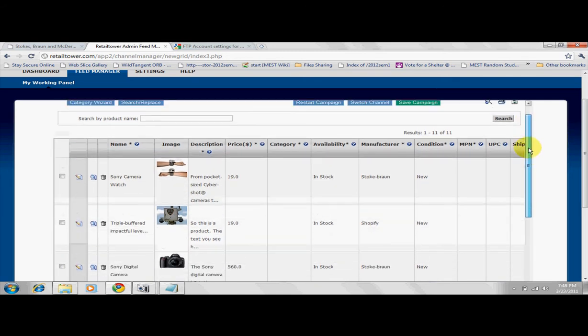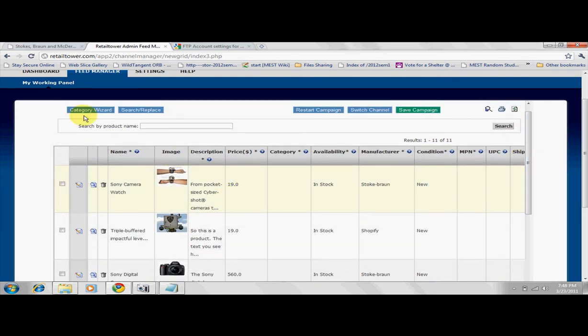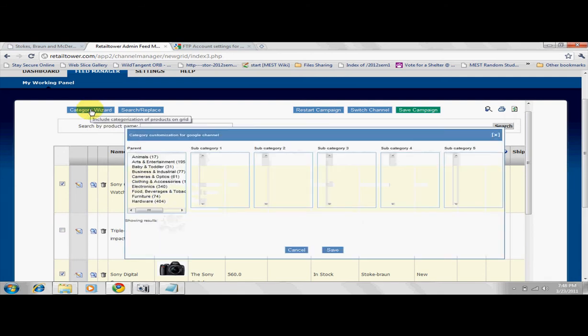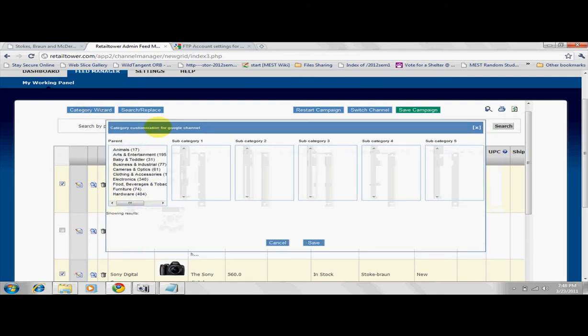Product categorization differs from engine to engine. We provided a category wizard specific to each channel to aid you in categorizing your products. Make sure all products are categorized as you desire. As you can see here, I'm categorizing and further subcategorizing these products.